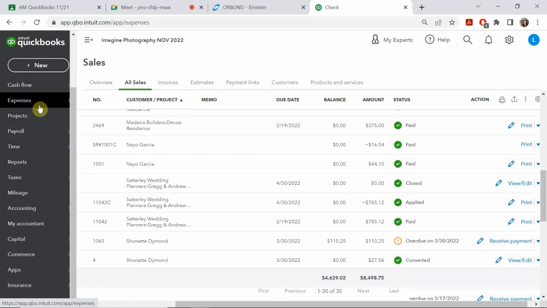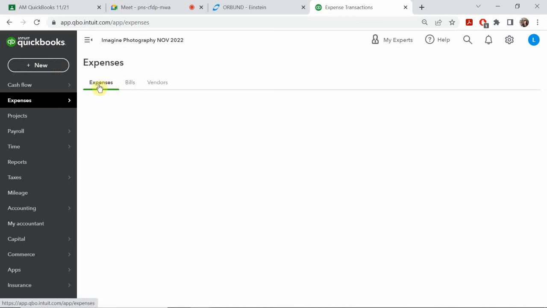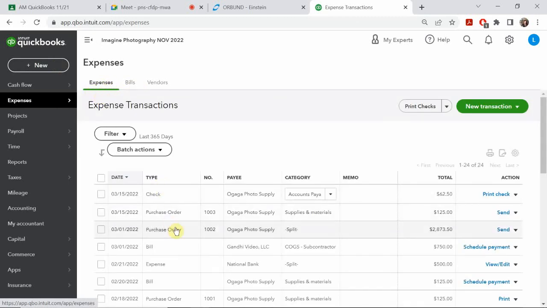Okay, expenses, that's where I'm going to look at all of my expenses to locate my purchase. There it is. There's my purchase order. Sorry for that. So in this case, purchase order, right? We got 1,002 and we got 1,003. So in this case, numbers are off a little bit. So in this case, we want to locate that $125.